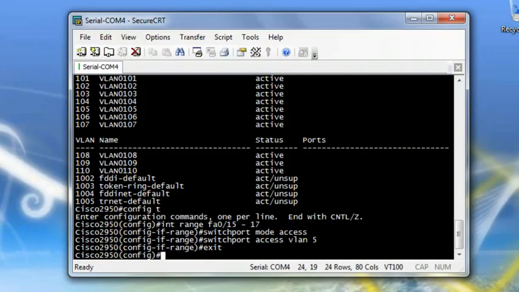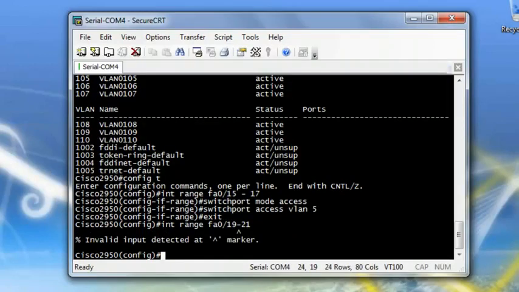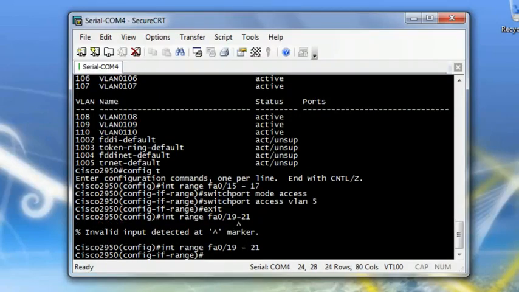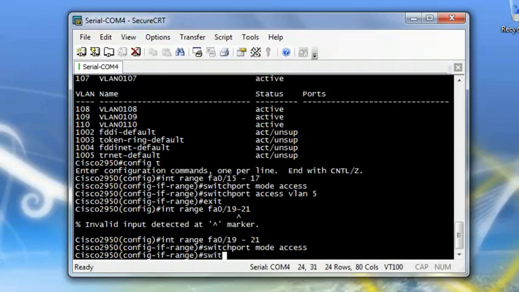I'm going to exit, and now I'm going to do the same thing for the other 3. So interface range fa 0/19 through 21. Oh, I forgot that you had to put spaces in there. So just do an up arrow to bring you back to your last command and put spaces in there. Now I want to do the same thing with switchport mode access. Then I want to do switchport access vlan 6.